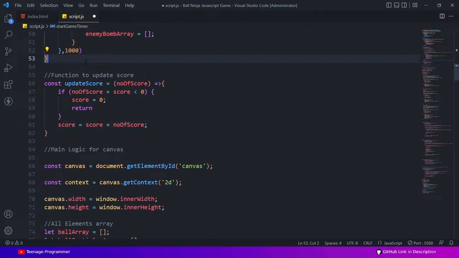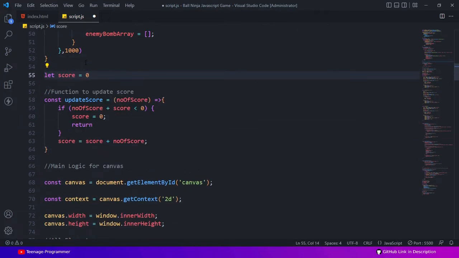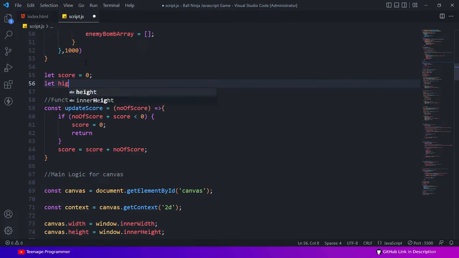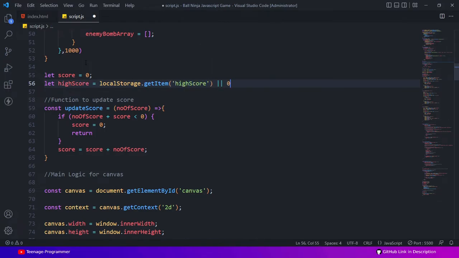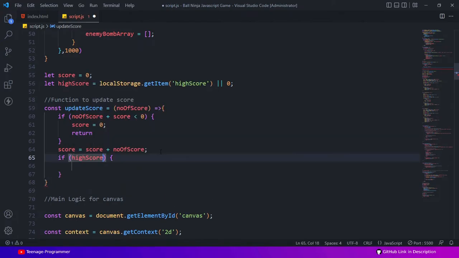Create a score and high score variable. The high score will be set in the local storage. Adding a condition to update the high score when the score is greater than the high score.